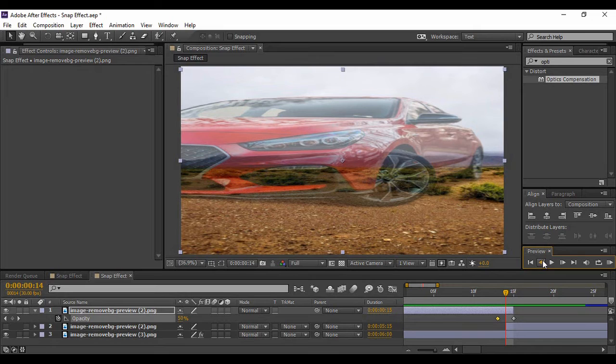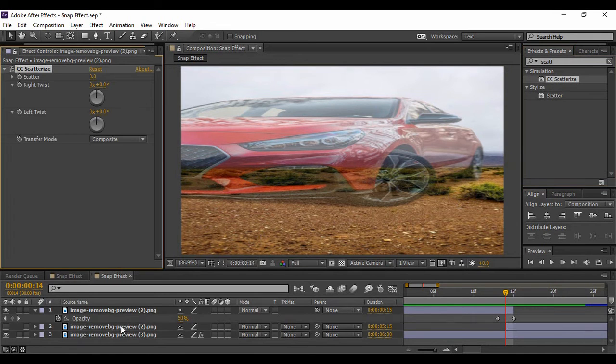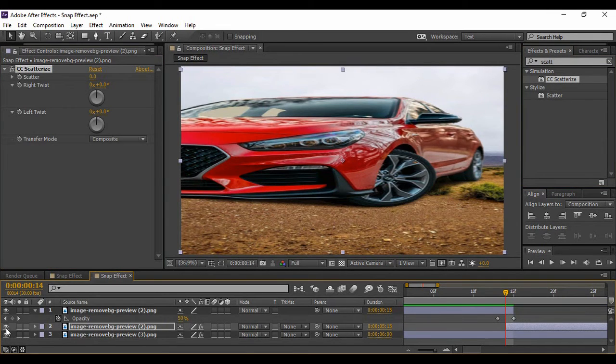Now, this is exactly the setting that we want. Move to the 14th frame and go to Effects and Presets and search for an effect called Scatterize. You will find an effect called CC Scatterize under Simulation. So take it and apply it on your below background layer. Now you can just turn its visibility on. Just keyframe the value of scatter at 0% and the value of right twist at 0% on 14 frames.